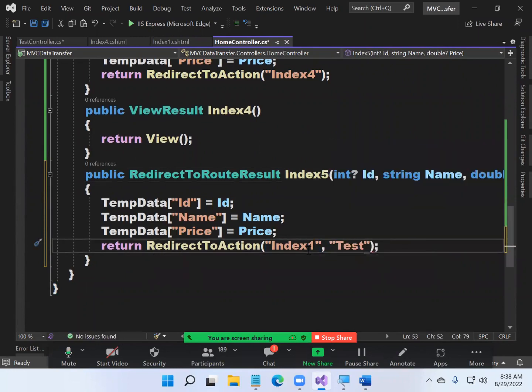It's an overloaded method. You can pass on the value, or don't pass anything: same controller, same view. Pass on the view name. Sorry, pass on the action method name: same controller, another action method. Pass on the action method name and the controller: another action method, another controller. You need to tell everything clearly there.